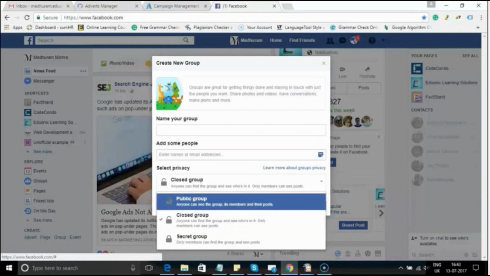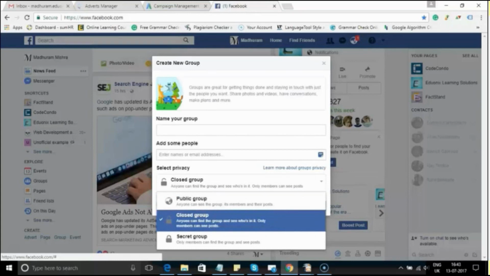If you're selecting public group, anyone can see the group, its members and their posts. Whereas if you select closed group, anyone can find the group and see who is in it. Only members can see the posts. Whereas if you select secret group, only members can find the group and see the posts.